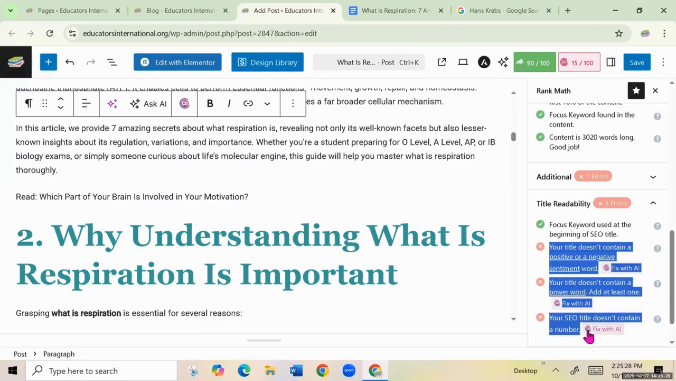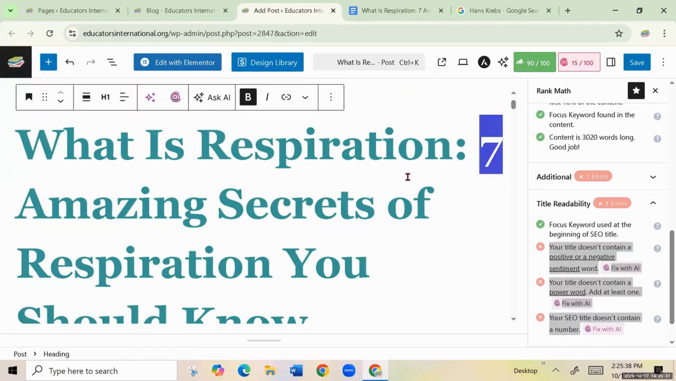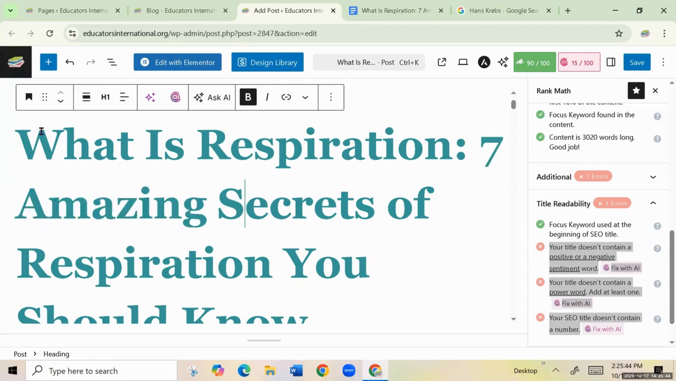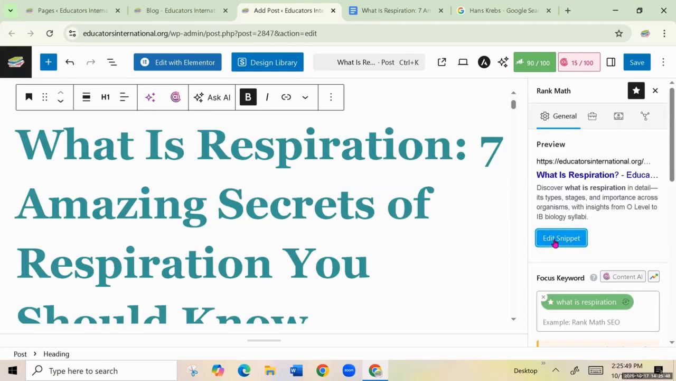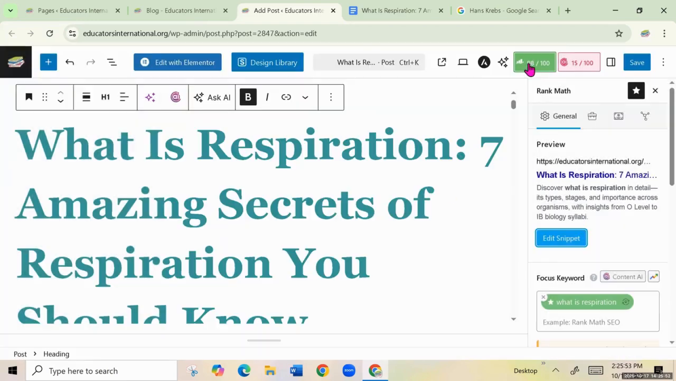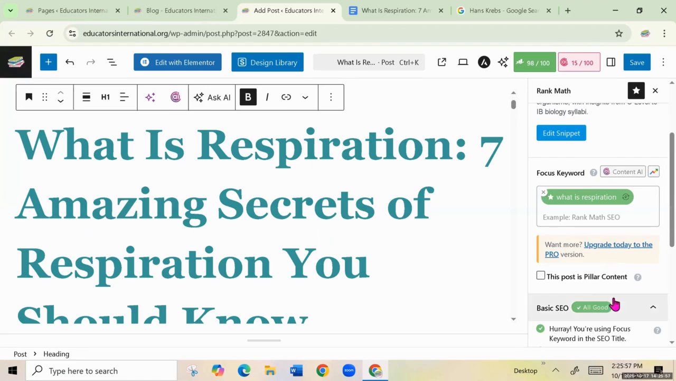Now, we have to optimize the title readability, which is to add a positive or negative sentiment word, a power word, and a number. Our title already contains all these things, but not in the SEO title. To change the SEO title, we copy the title, go to Edit Snippet and select the title percentage and paste our title there. Now, the title readability is all green and our score has reached 98, only 2 short of our target 100.